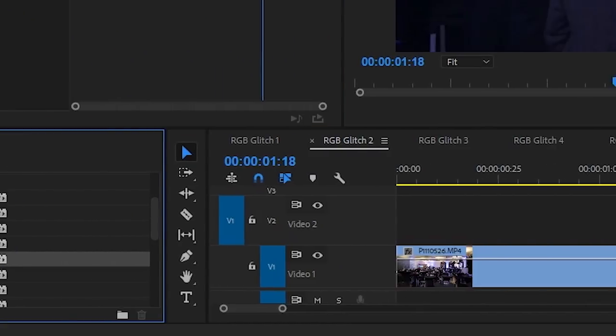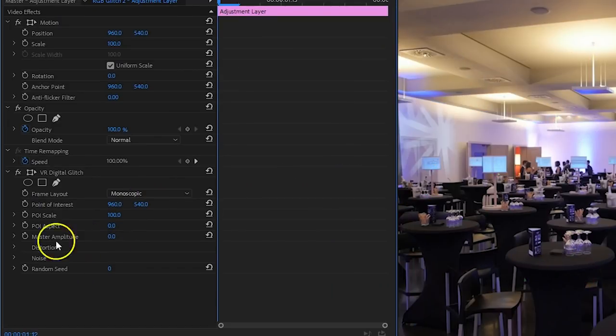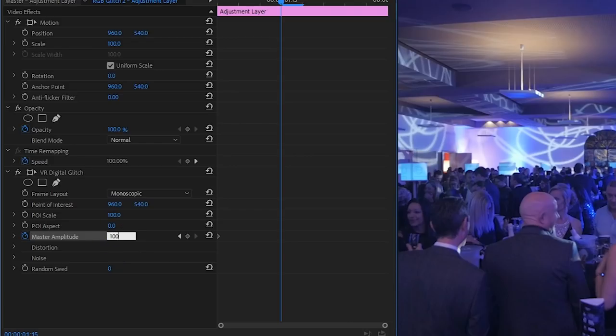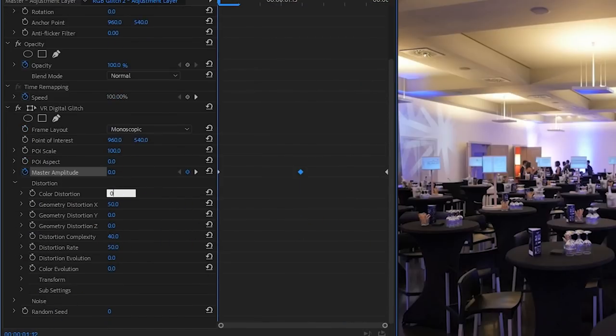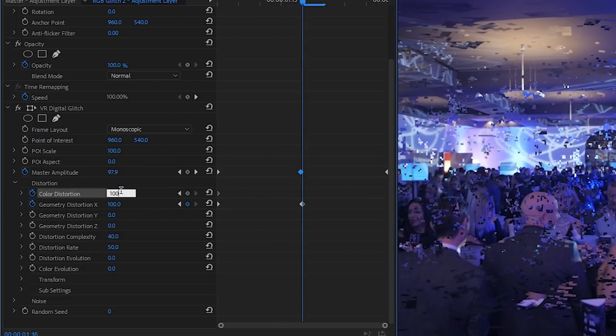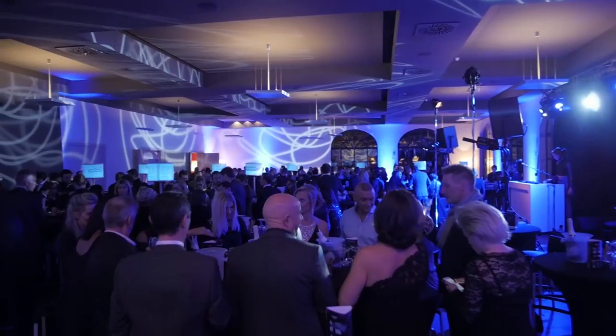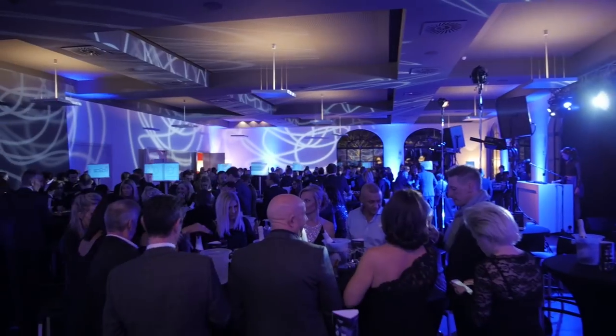For the next glitch transition, we're going to drag the digital glitch on our adjustment layer. Animate the master amplitude from 0 to 100 in the middle, and then back to 0 on the end. Then under the distortion tab, animate both the color distortion and geometry distortion X from 0 to 100 in the middle. This gives you a gentle glitch wipe transition. It works best if you make it go fast.